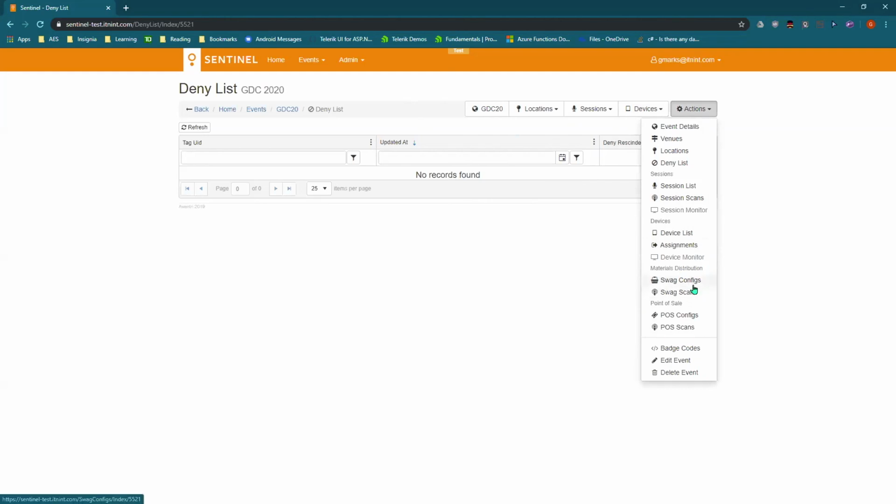So we can probably skip over some of the other apps for now. There's Swag. You set up your Swag configs to distribute items, backpacks, all that kind of stuff. You can look at the Swag scans, and then same thing with point of sale, which is used even less. It was used at IBC for the first time this year. So there's separate configs and scans for those apps as well. But yeah, they're lesser used, so we can skip over those in the interest of time now.